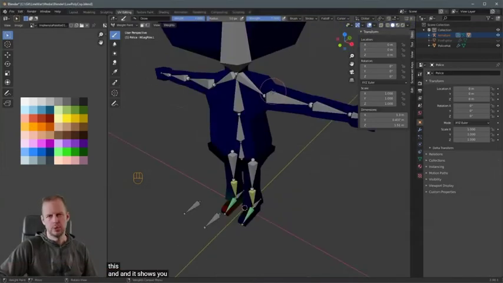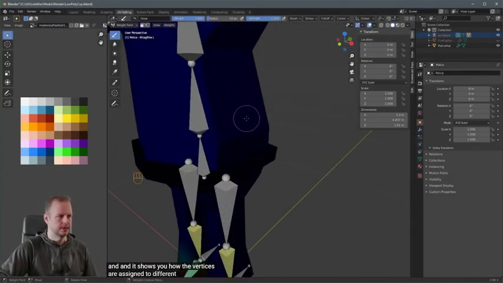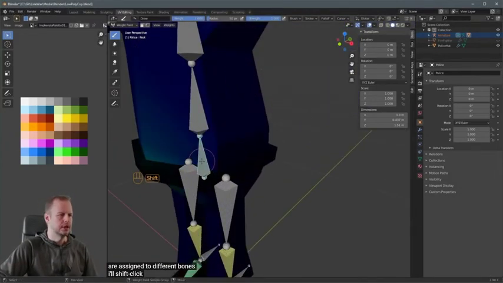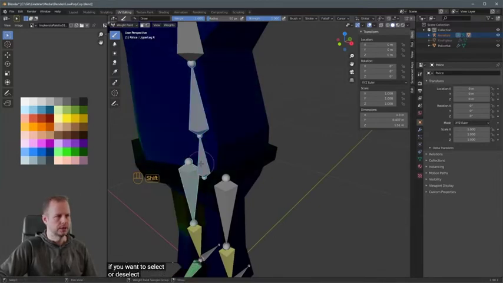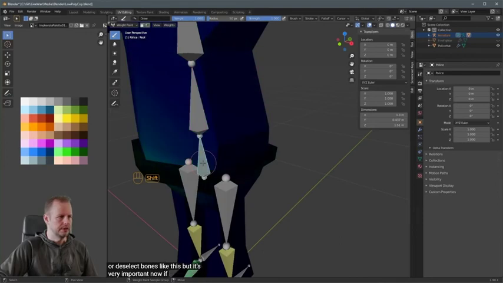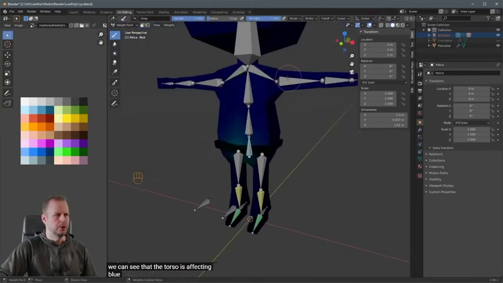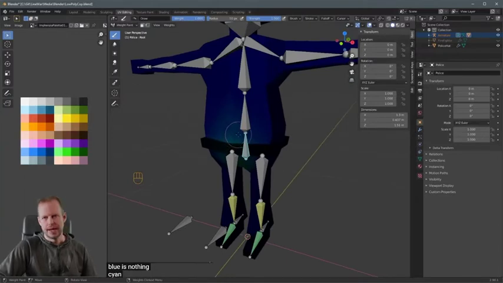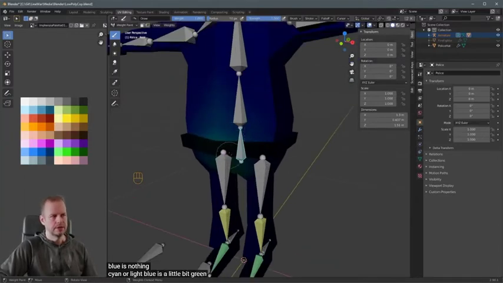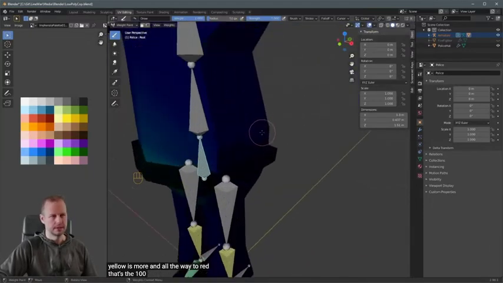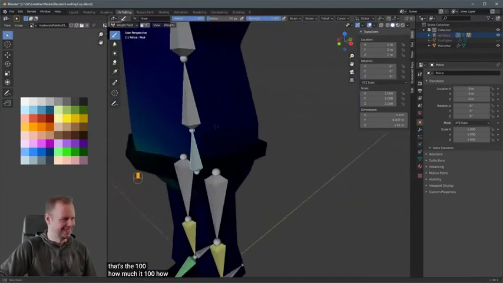And it shows you how the vertices are assigned to different bones. I'll shift click and select a bone. It's very important that you hold shift if you want to select or deselect bones like this. But it's very important now, if I select this bone, we can see that the torso is affecting, blue is nothing, cyan or light blue is a little bit, green is a little bit more, yellow is more, and all the way to red, that's the 100%, how much it affects it.